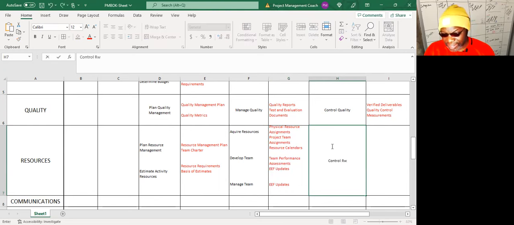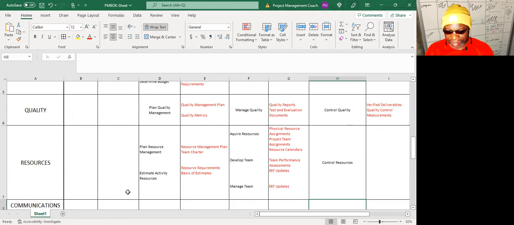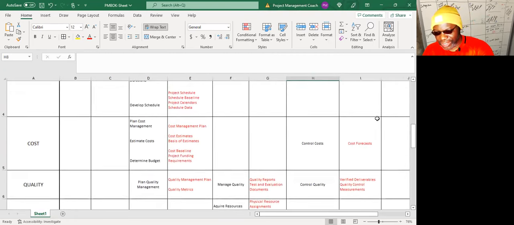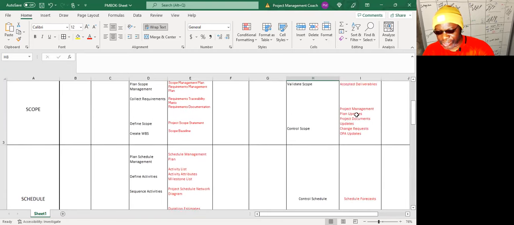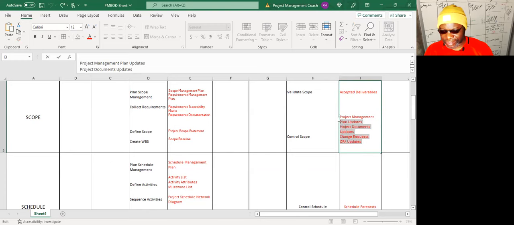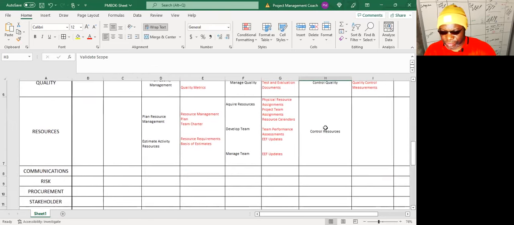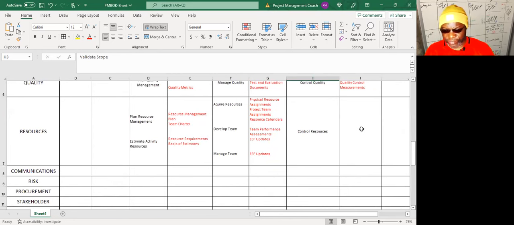And honestly, there's nothing unique from here at all. In fact, I'm inclined to leave it blank because there's really nothing unique from there. The only thing you'd have would be the same thing as you got here. All of this stuff, all this minutia. I don't want to overcomplicate it. So just remember, control resources has the same stuff from validate scope. No need to overcomplicate it.